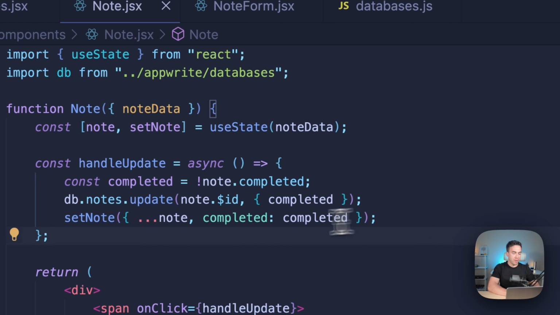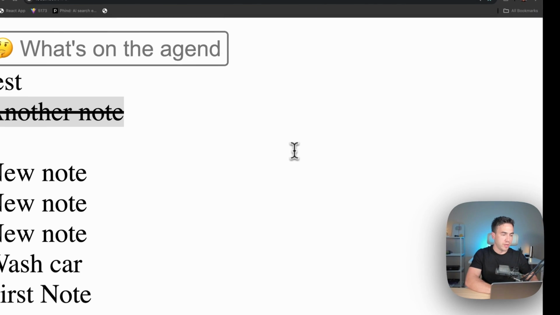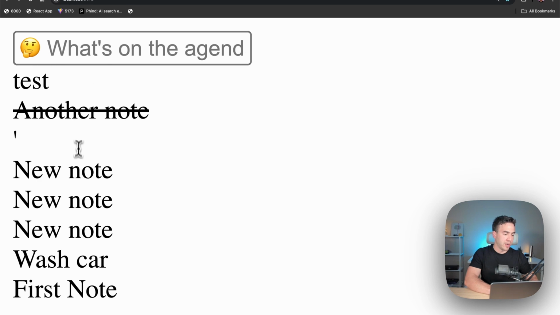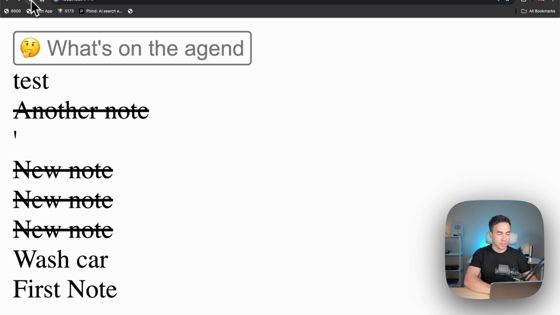So if I go ahead and save that, on click, we're going to update the database, update the state, and this should actually toggle that strike through functionality. So if I click on it, now we see the notes actually changing. And if I go ahead and refresh this, this is updating it in the actual database.